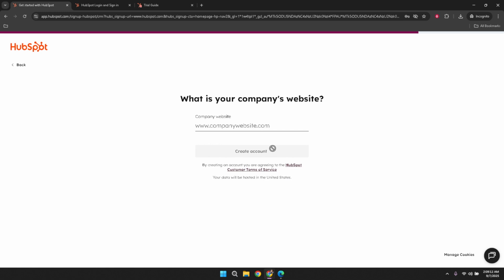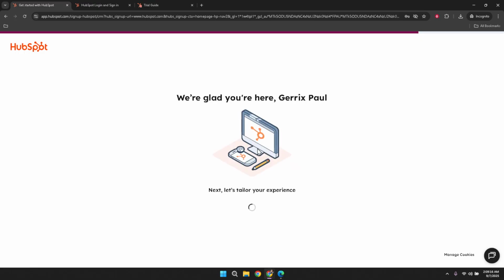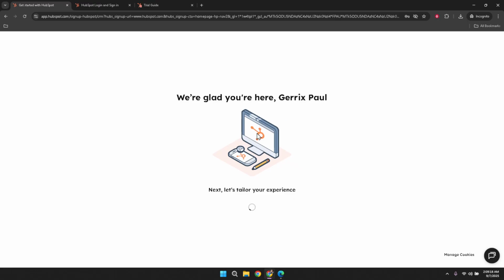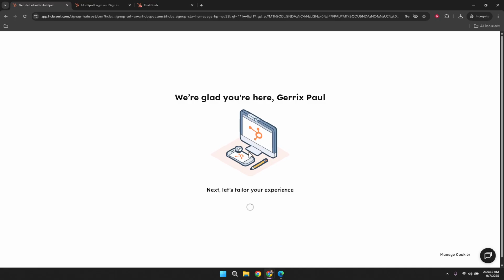As part of HubSpot's onboarding process, they'll ask what you would like to focus on first, be it marketing, sales, or other areas, which will help customize your HubSpot experience accordingly. You'll then encounter a prompt to indicate which tools you currently use. This can be skipped for now if you're unsure or planning to explore later.